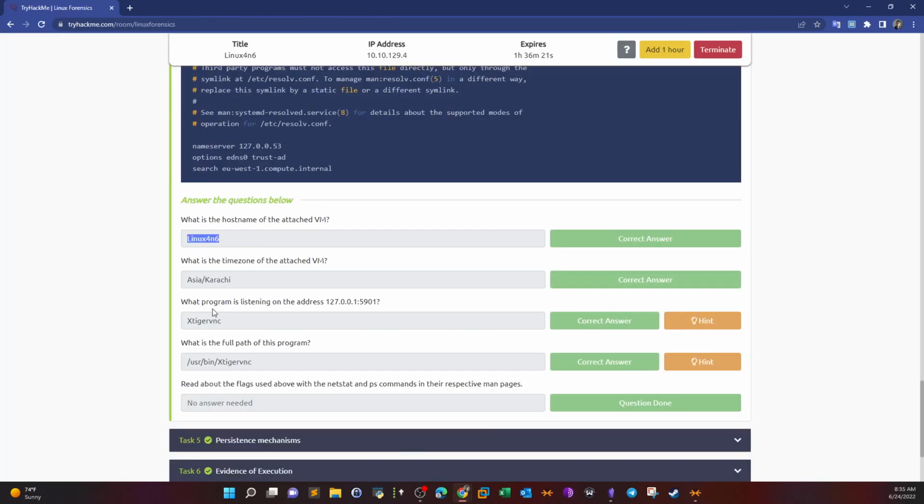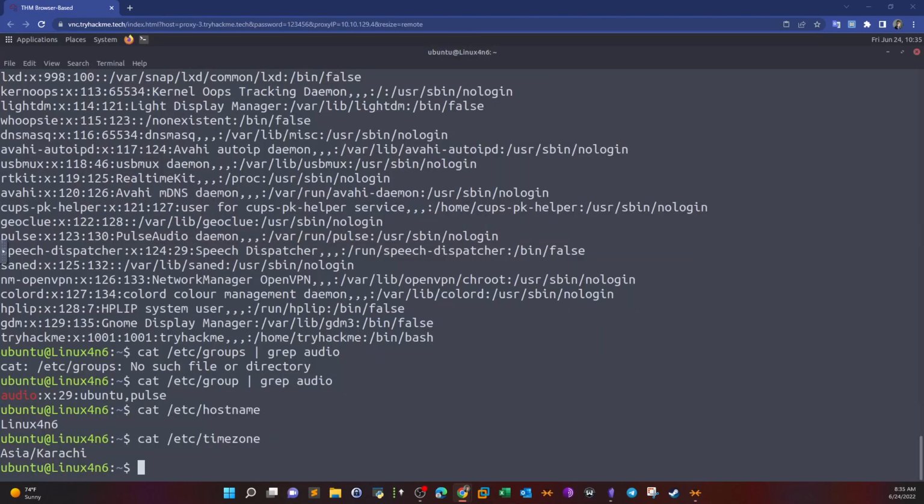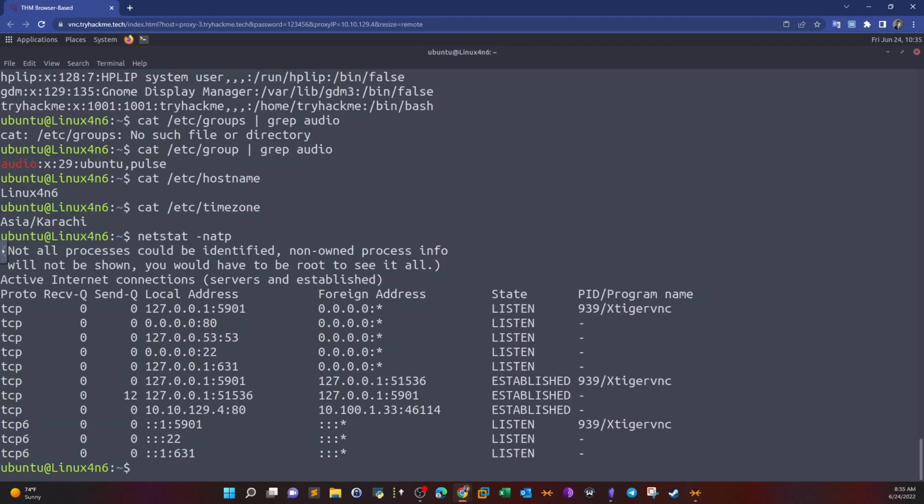Okay. What program is listening on the address 127.0.0.1:5901? Okay. So now we need to view the network information, or the active network connections. We can achieve that using the netstat utility. So netstat -natp. Okay, as you can see now, the current machine is listening on port 5901, and the service that is using that port is Xtigervnc. So this is the answer for your question.